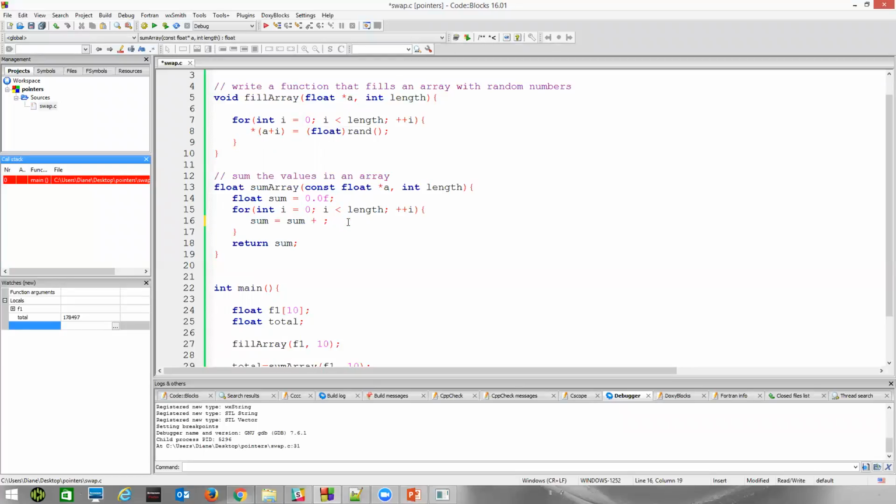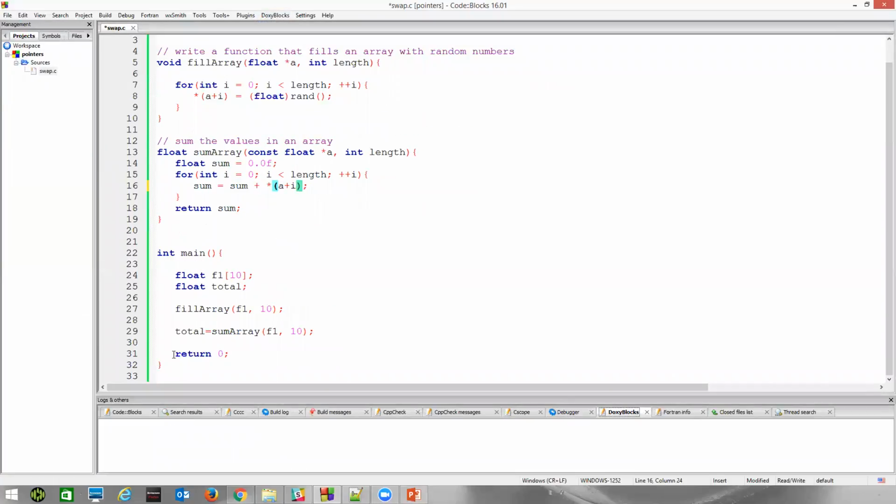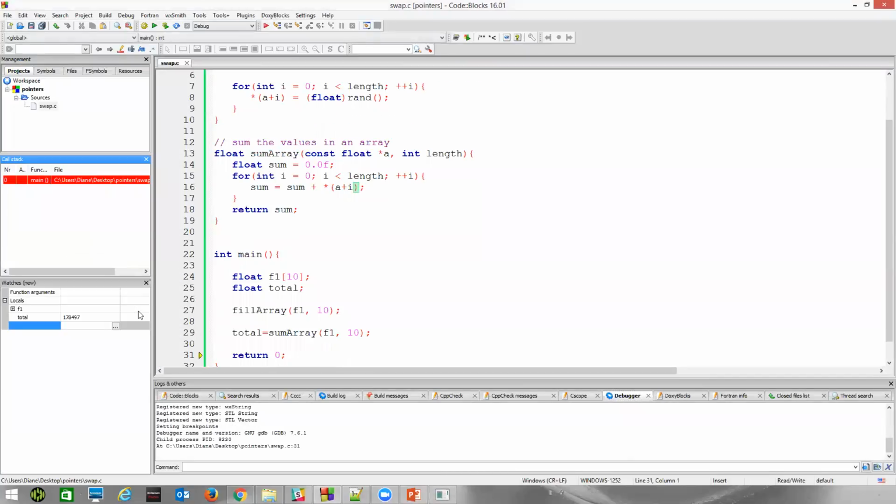We can use the indirection operator and say, well, we want A plus I, which is A plus I times the size of a float. Go ahead and point to that area of memory and return that sum back to us. And we still get the same results. We just have different ways of writing this. Same results.